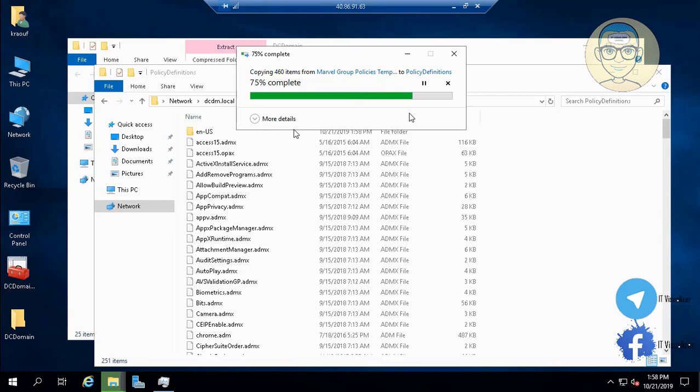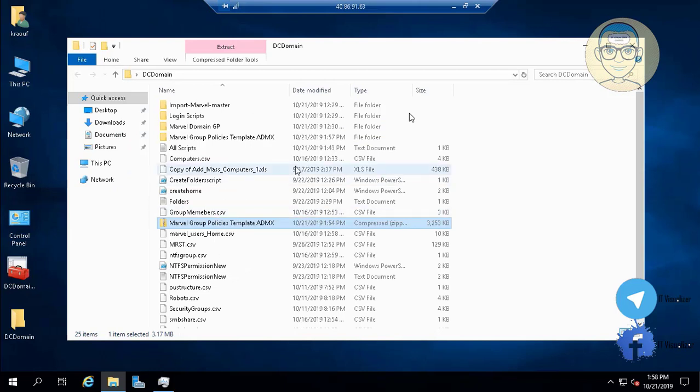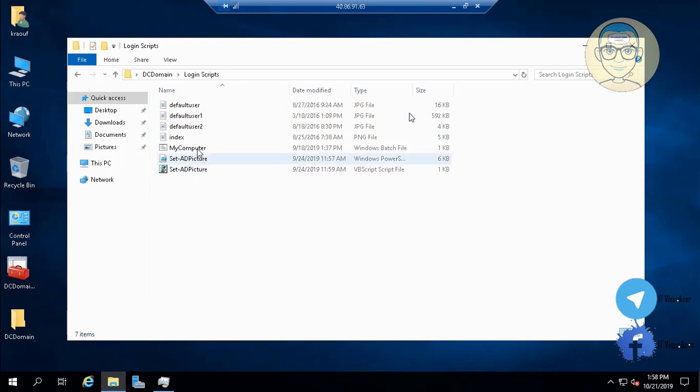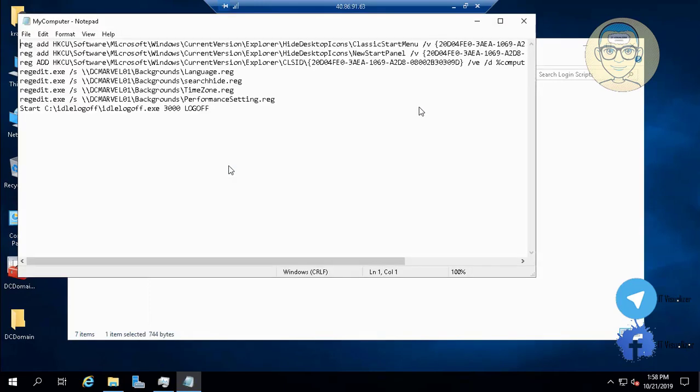So now when we open our group policy management console, we can see that we have a lot of group policy templates for Windows and Firefox and a lot of programs. So we can control not only the Windows settings but other programs' settings like Firefox and Google Chrome. And this is the login script that we needed to be applied on every user logging into my DC domain.